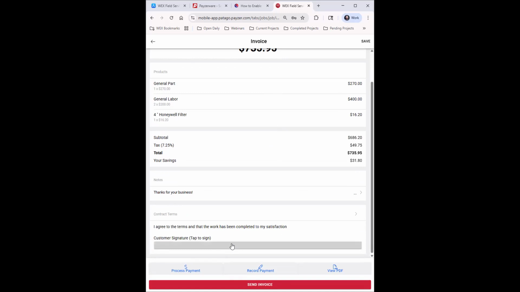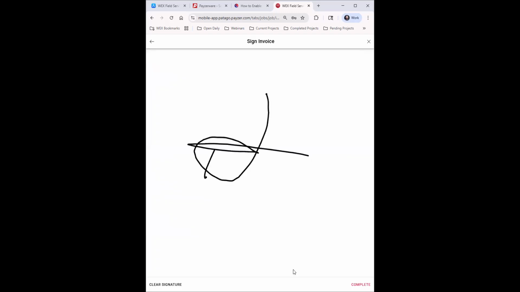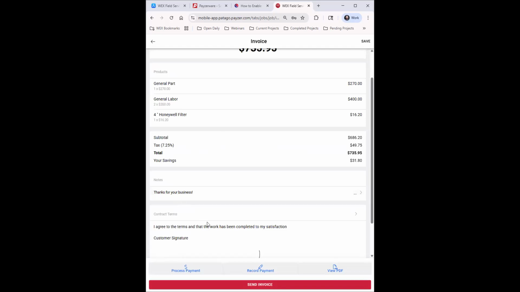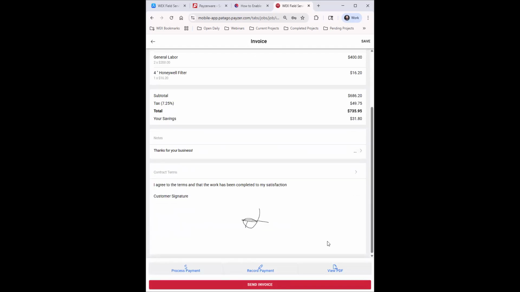Down below, you will have a section where you can grab a signature from your customer. And then you have a couple options here. You can process payment, record payment, or view PDF and send. Process payment will process through WEX FSM and send the money to your bank account. Record payment is if you're processing outside of WEX FSM. Good scenario, someone hands you cash. You'll still need to take that cash to the bank, but I want to record now in the moment that I've taken payment. So that is where you would use record payment.